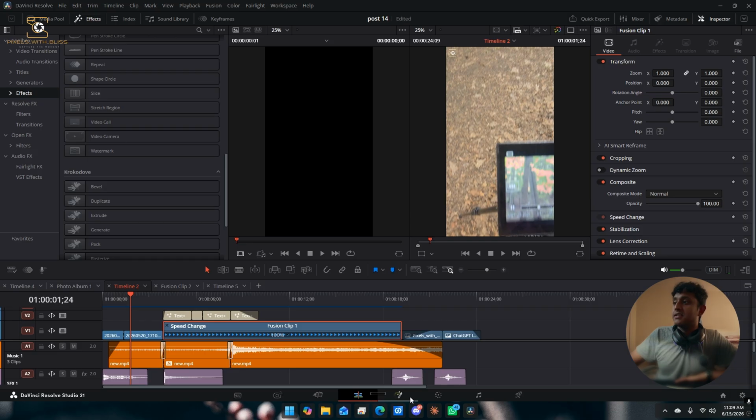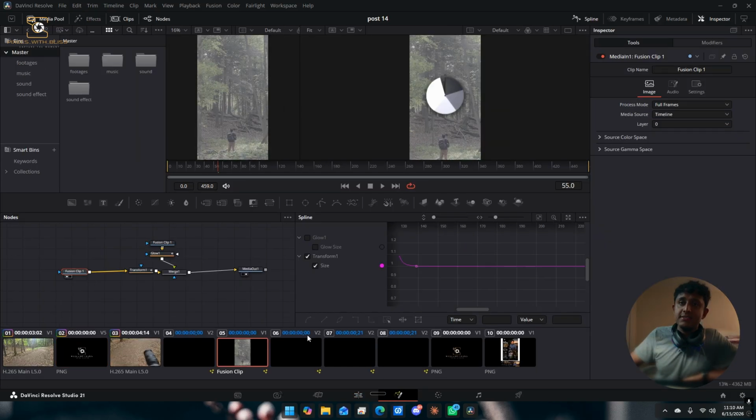Next is your Fusion page. This is your Fusion page, and this is where your VFX and all your 3D environments could be made. So this is literally just like an After Effects where you can have a lot of compositions, a lot of effects, and a lot of control over your motion graphics in your videos. Like this is your clip.